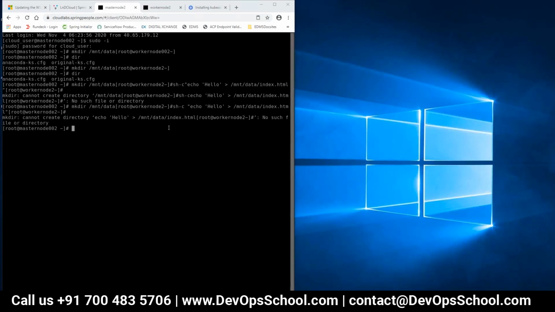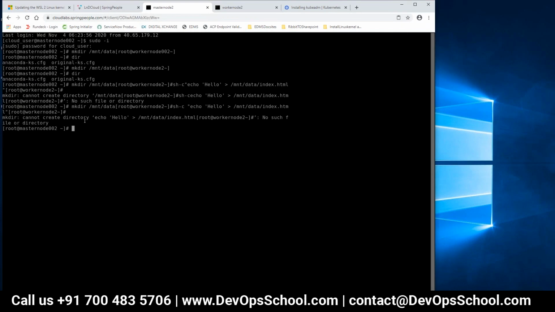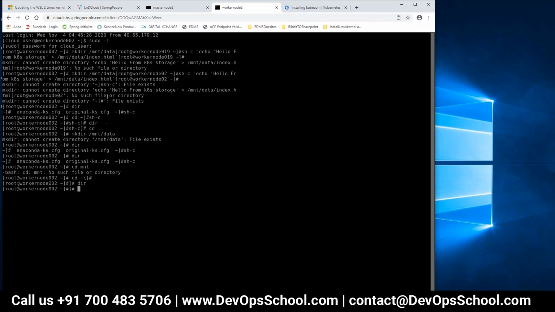So I tried a couple of times, but it seems like it may be a typo or something. I logged out and logged back in and tried it again, but it did not mount anything. You cannot create it. You need to go to the worker node first. Yes, I went to the worker node, I did that also.